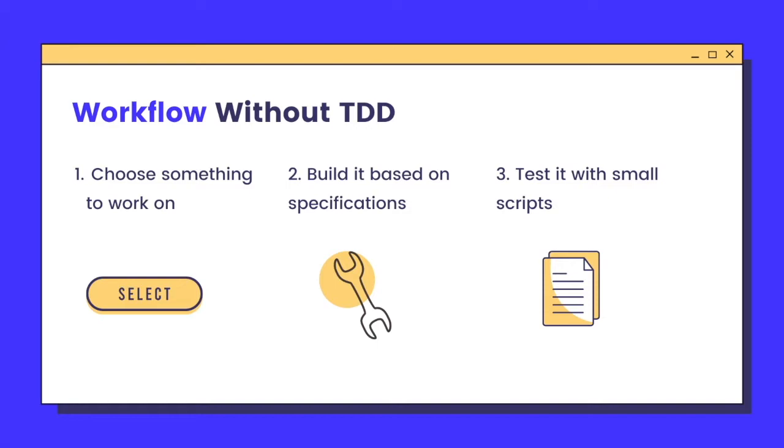They'd build it, so they'd write code and they'd make a build from that code, and then they'd test it. So they'd write small scripts that made sure that their code was working correctly. If you're making a function that adds two numbers, you might pass it 2 and 2 and expect that the result is 4. And that would be a good indication that your function was working correctly.